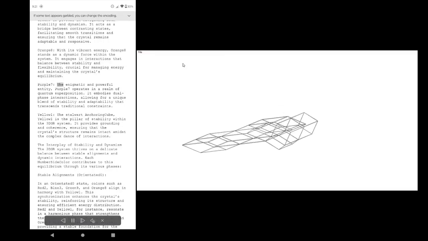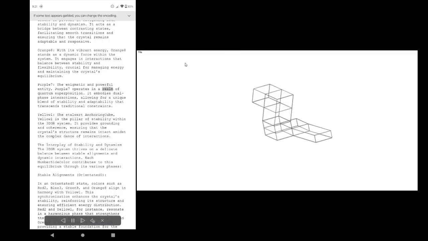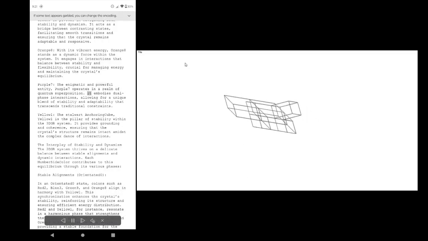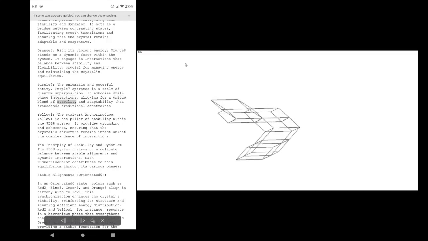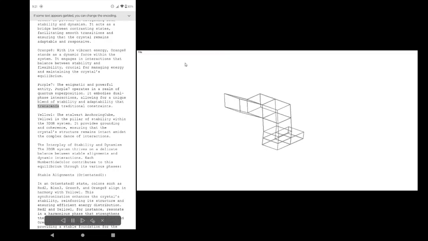Purple 7. The enigmatic and powerful entity, Purple 7 operates in a realm of quantum superposition. It embodies dual-phase interactions, allowing for a unique blend of stability and adaptability that transcends traditional constraints.